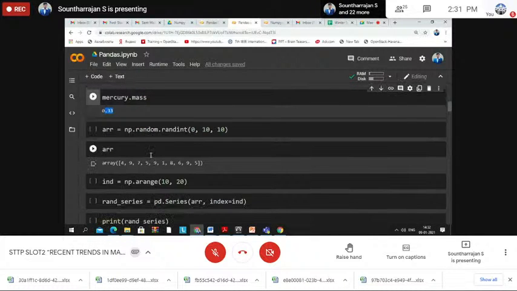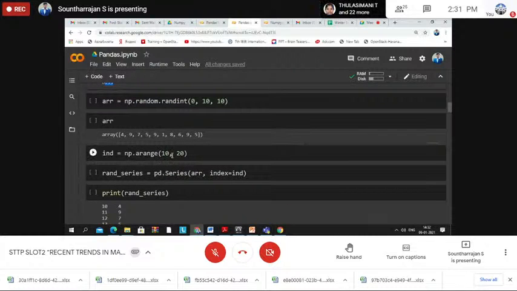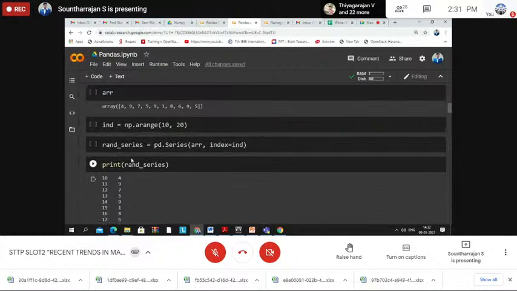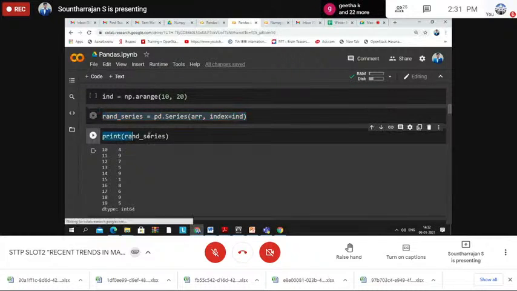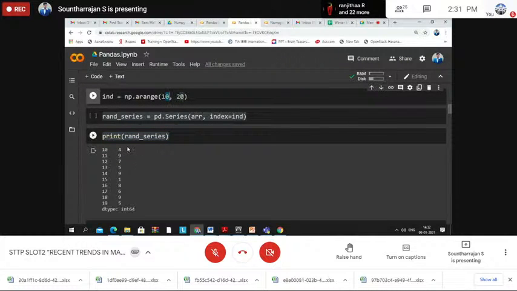If you want, you can also use the random function and create an array. So here np.arange, 10 comma 20, will create one particular matrix of ints. random_series equal to pd.Series of the array with index. So this is what comes out. If you want to print randomly, it prints a series. So the indexing starts from 10 to 20, and the values are shown randomly here.